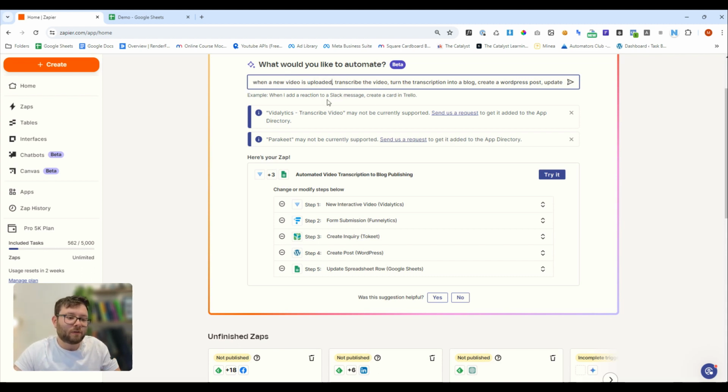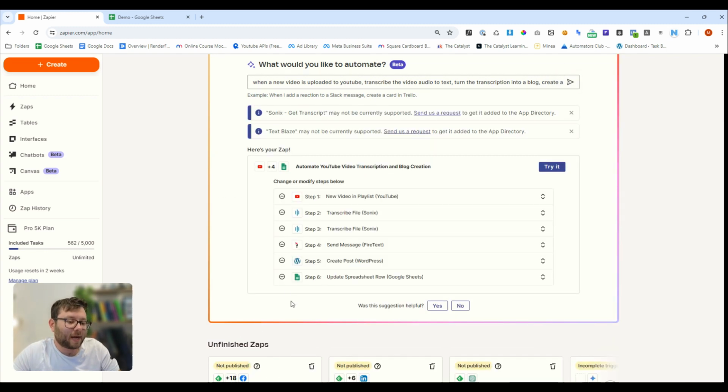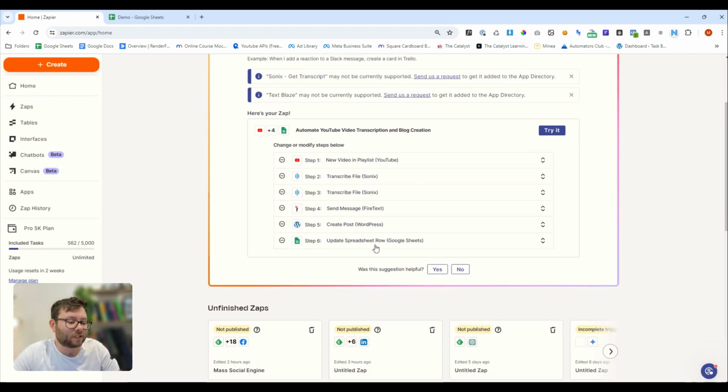So when a new video is uploaded to YouTube, transcribe the video audio to text, turn the transcription into a blog, and there we have it. So let's go ahead and do enter, and this looks much better. So when there's a new video in a playlist, transcribe the file, then send the message, create a post, and then update the Google spreadsheet.